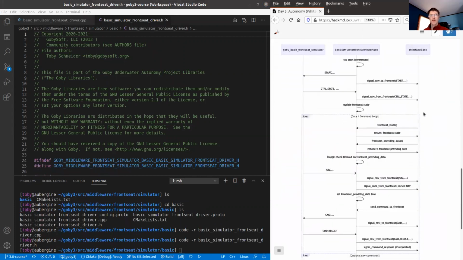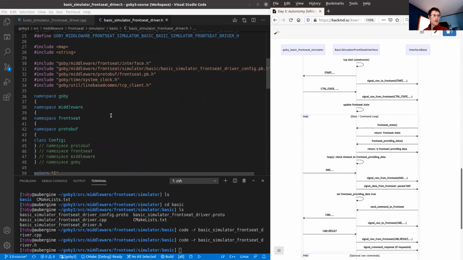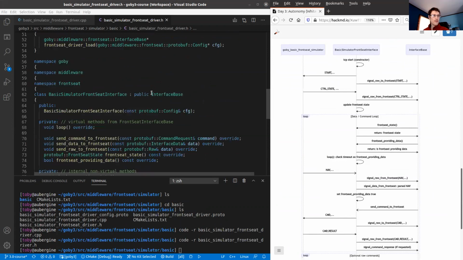The sequence diagram explains the whole set of messages going between the basic simulator front seat interface. That's this implementation of interface base that we just looked at, the Goby basic front seat simulator. That's the front seat in this context, the simulator for the front seat, but in a real vehicle, this would be the front seat computer. And then interface base is the base class that is common for all of the drivers in Goby front seat interface.